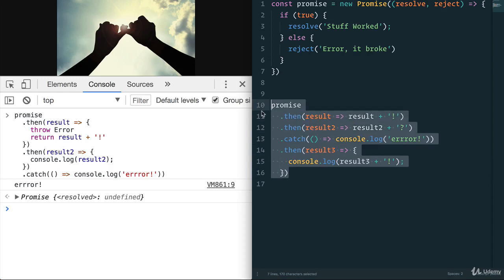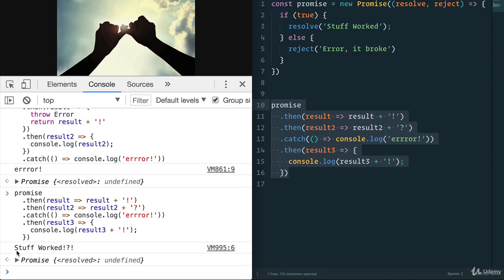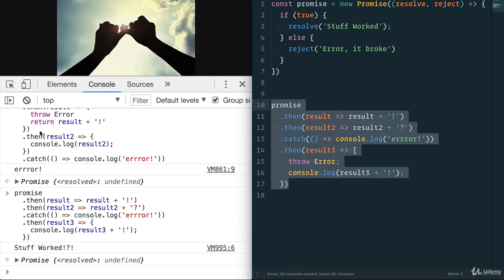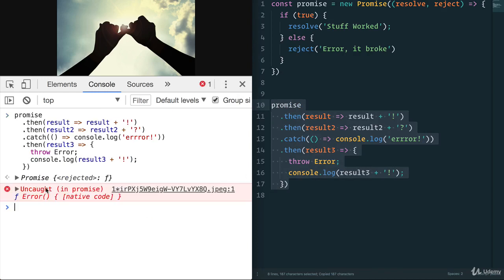All right, what do you think is going to happen? Let's see. We save, copy and paste, and look at that. We have stuff worked, exclamation, question mark, exclamation. So catch only runs if something fails in between here. But because I placed it before this, if this fails, well, I don't get the error console. I get an error within our console because it did throw an error, but the catch statement never runs. So where you put the catch statement is it's going to check and run if anything before it fails.